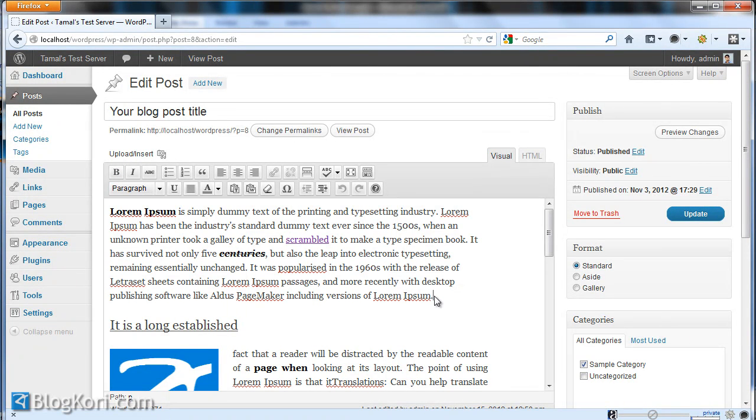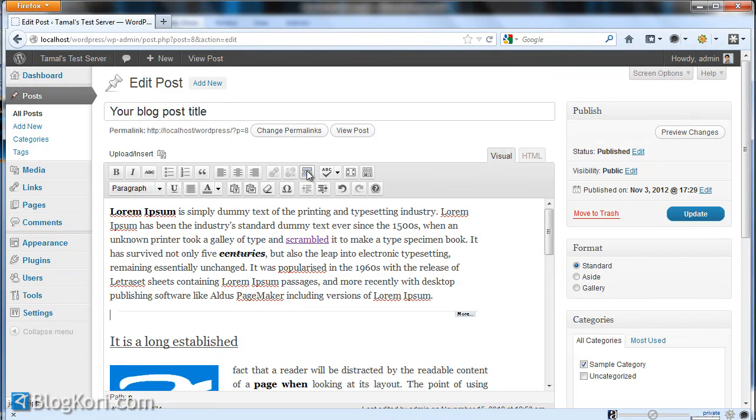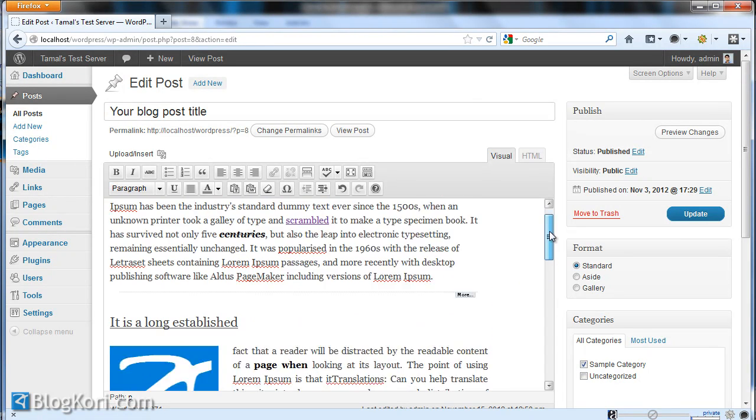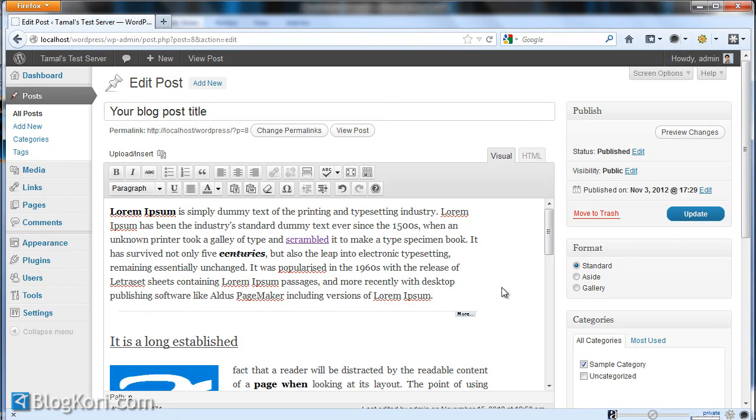So I'm just going to click on here and put the more tag over here, so that only this part will show up on the home page and the rest of the content will show up in the single entry page. And after that, you just have to click on update.